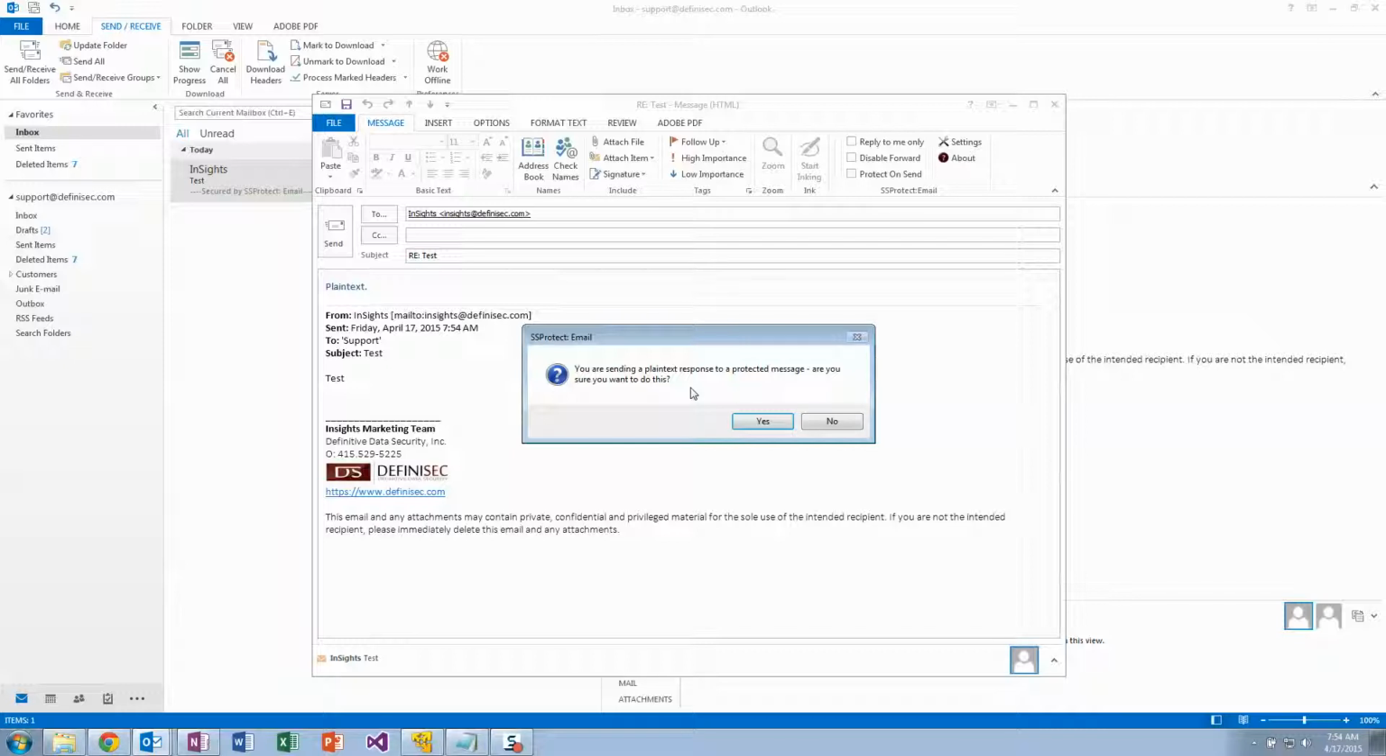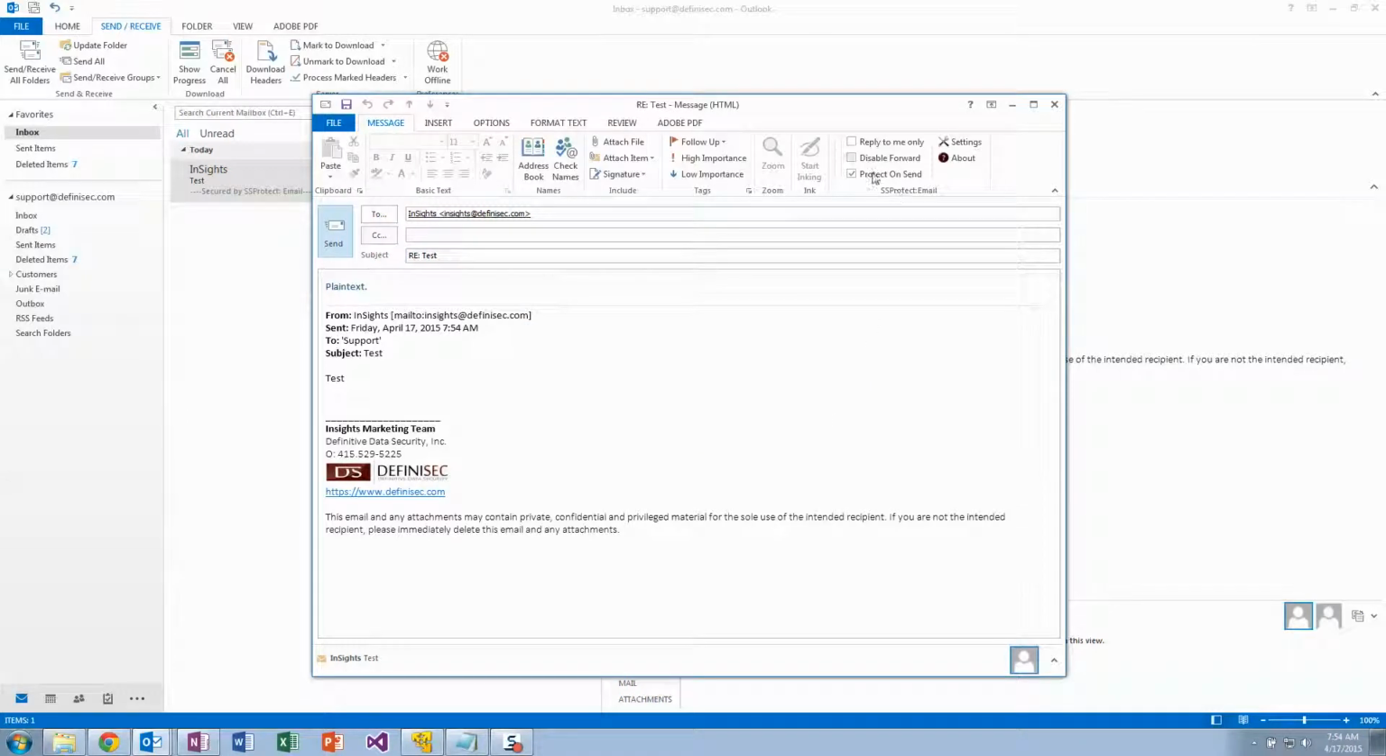But in this case, we might walk away and come back later and forget that we're responding to a message that was protected for a number of reasons, and this will remind us, do you really want to do this? We can override it, or we can say no, come back and protect it, and then send the message.